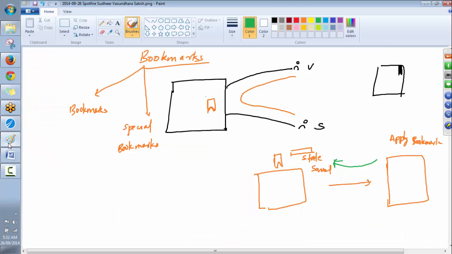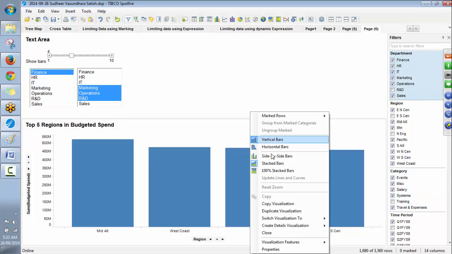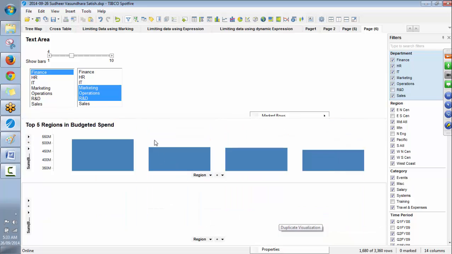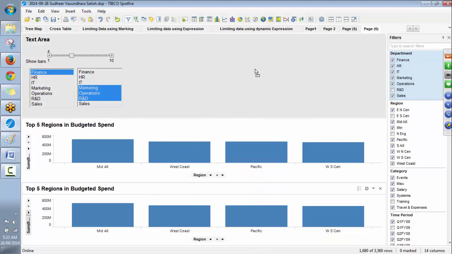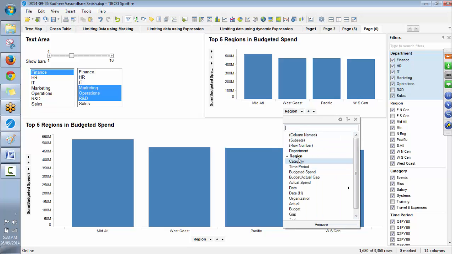But the purpose is, say, you might have come across some findings by playing with the filters. And say, for example, I'm going to duplicate this. Say this is department.